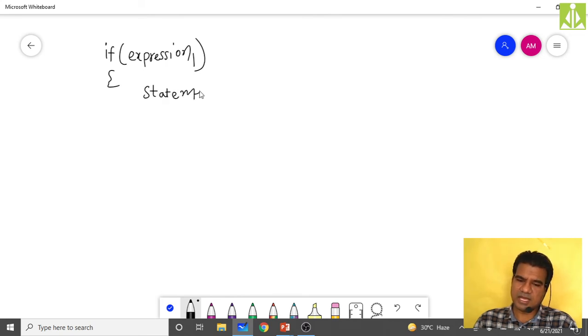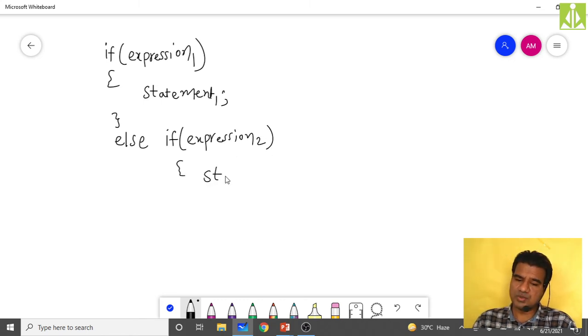associated with expression 1, statement 1. Then we are starting the else part of this outer if statement. Inside this else, I am keeping another if else. If expression, make this expression 2, then put statement 2, then close this and put the else part, and inside this else part I can put another if else statement.